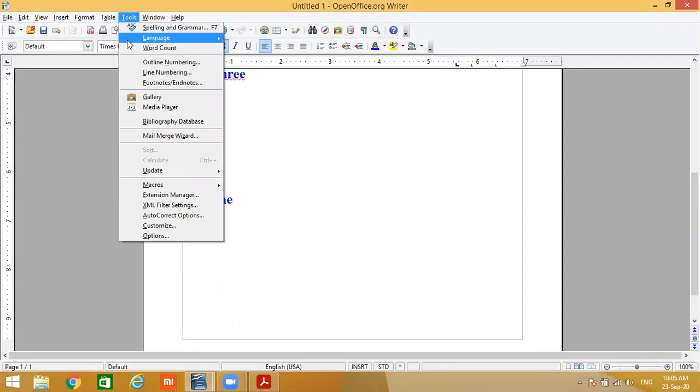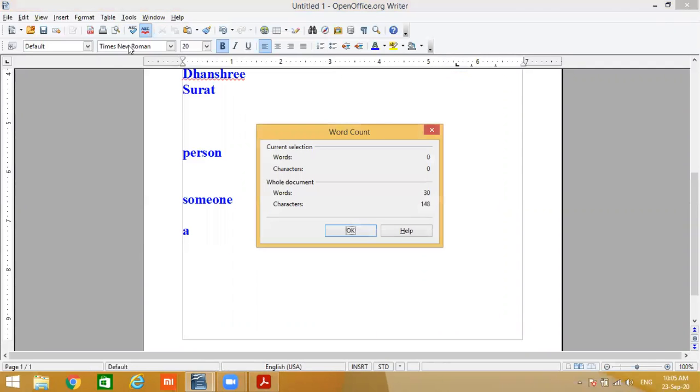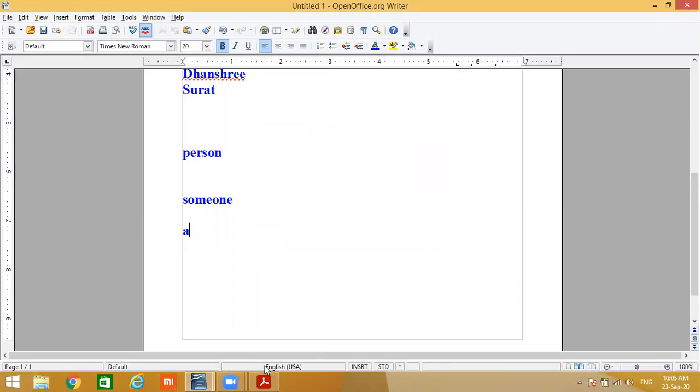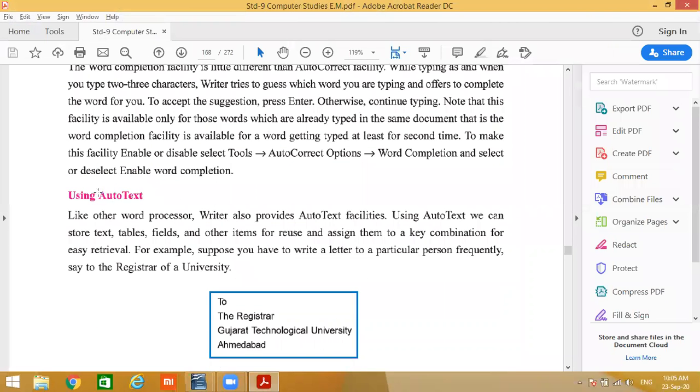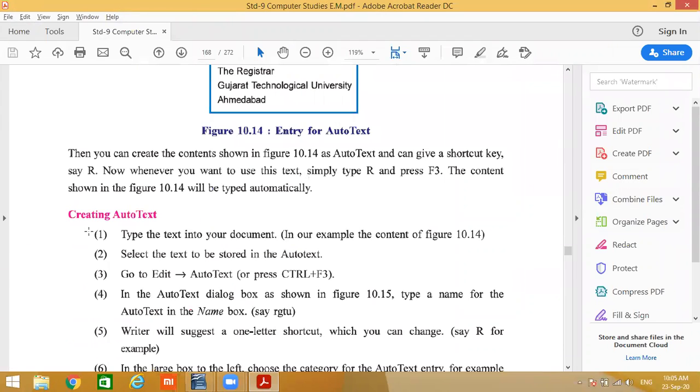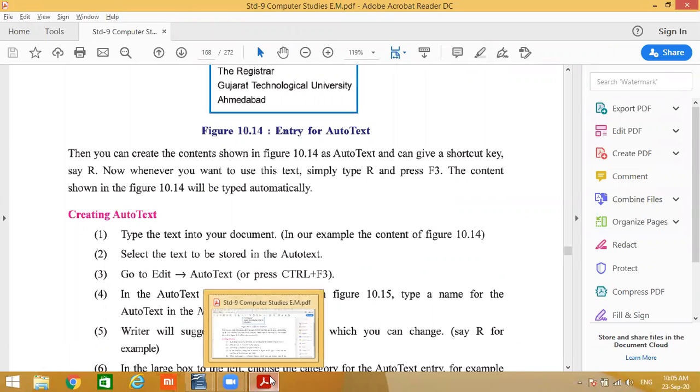There is another option, word count. How many words are there on our page? Page 1, 30 words, characters 148. All these minor options are here. You just read once. Using auto text, creating auto text, how to create auto text: Control F3. Edit auto text or press Control F3.